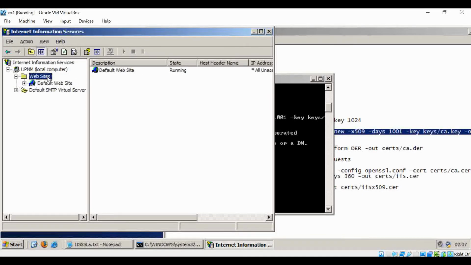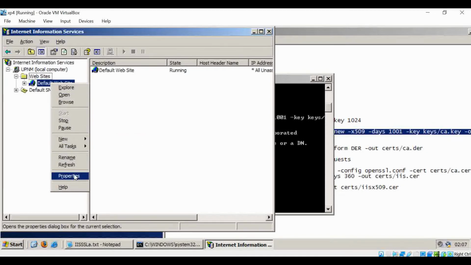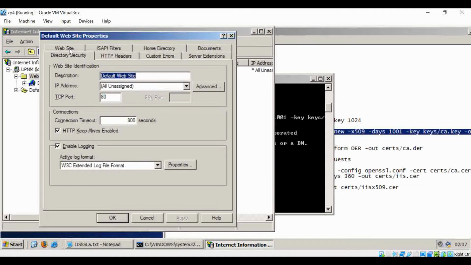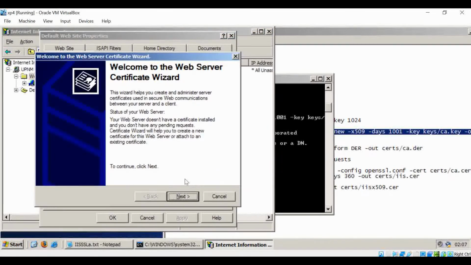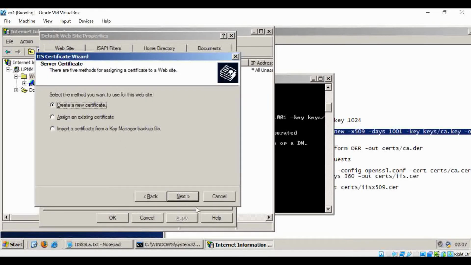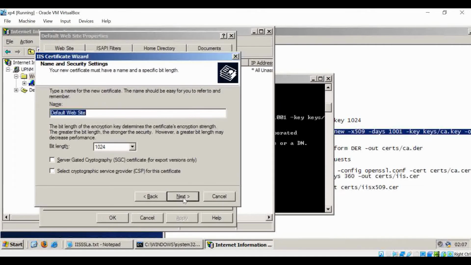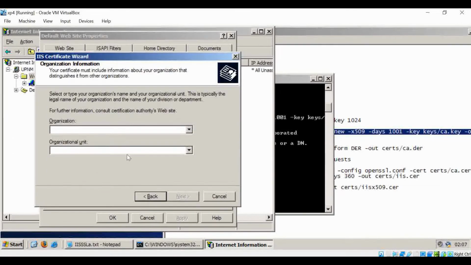Now you right click here, go to properties, go to directory security, server certificate. Next, create a new certificate, prepare request, send later. Sometimes the information will pop up by itself, sometimes you have to manually put it in. Like for now I have to manually put it in.